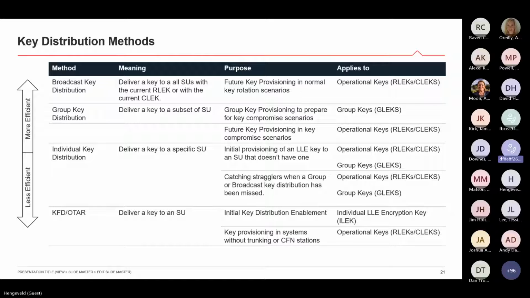Group key distribution is delivering the key to a subset of radios, so the link encryption facility constructs and manages groups, and these are different from voice groups, LLE groups, through means that we're not going to go into. They can be used to provision future RLEX and CLEX.